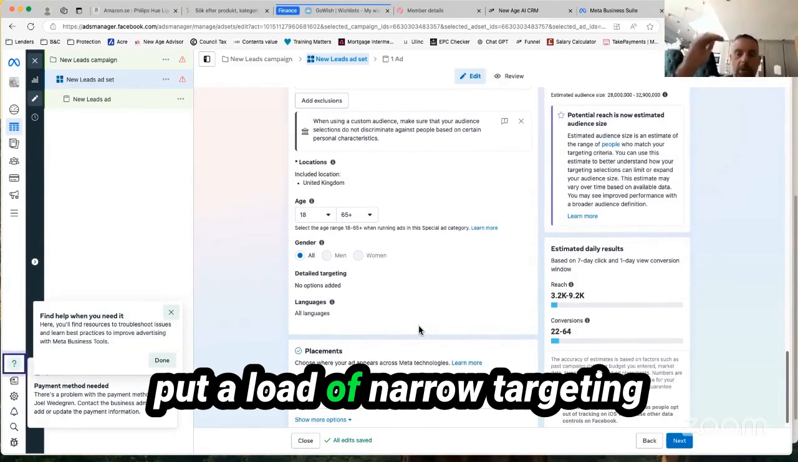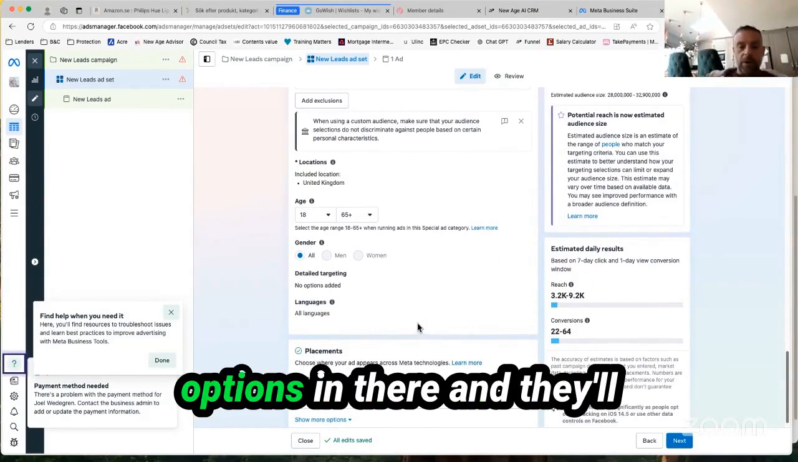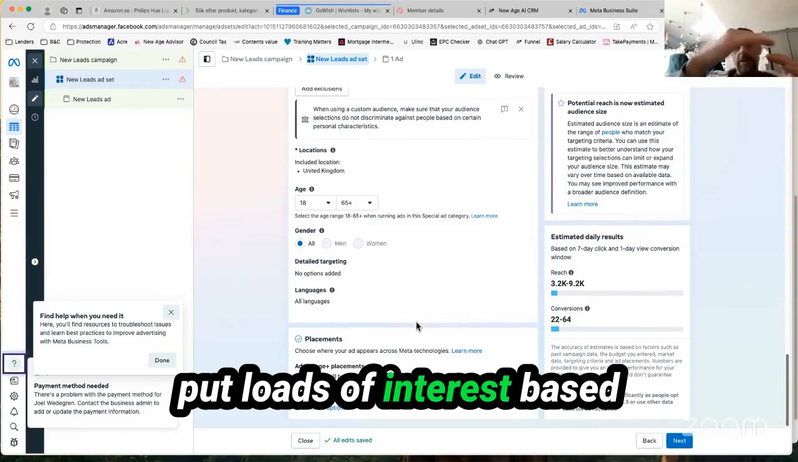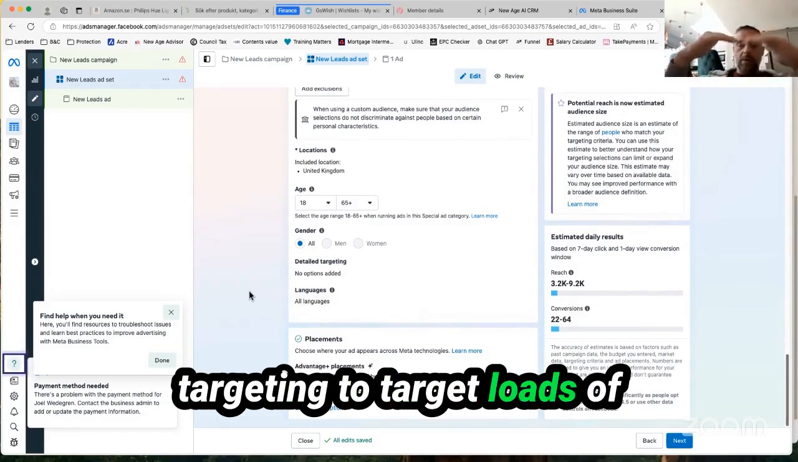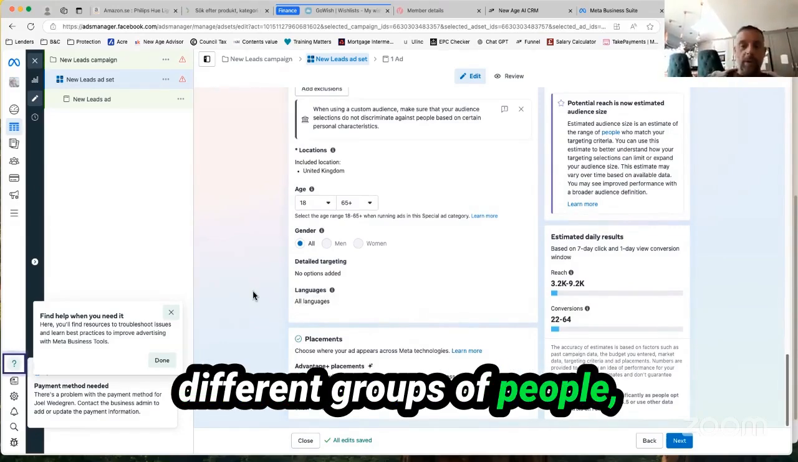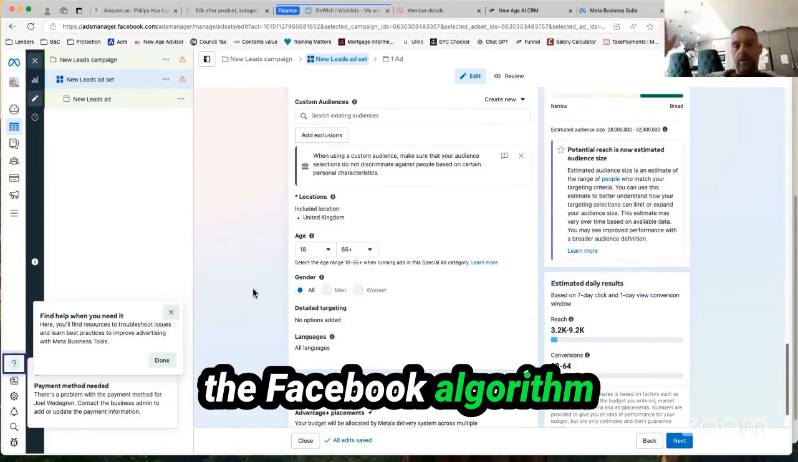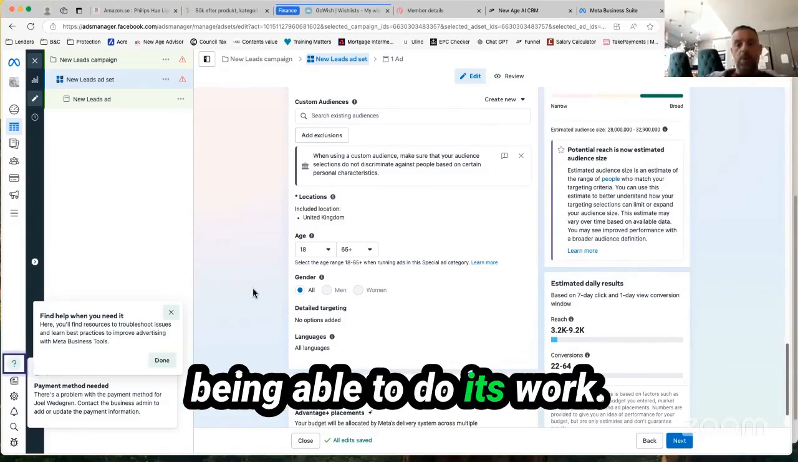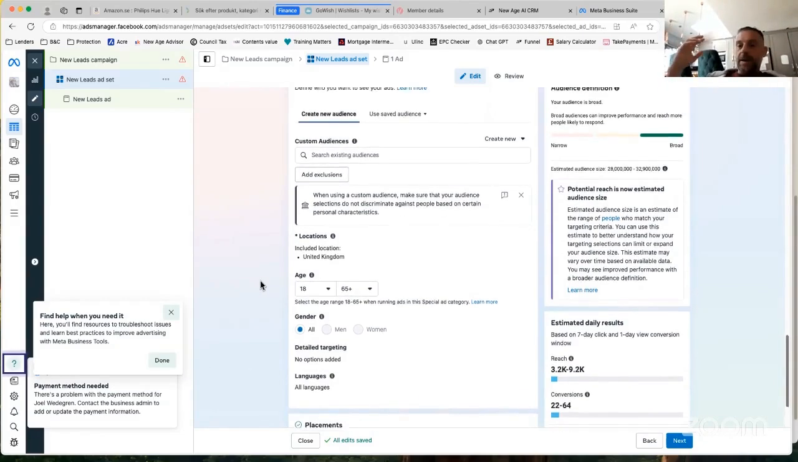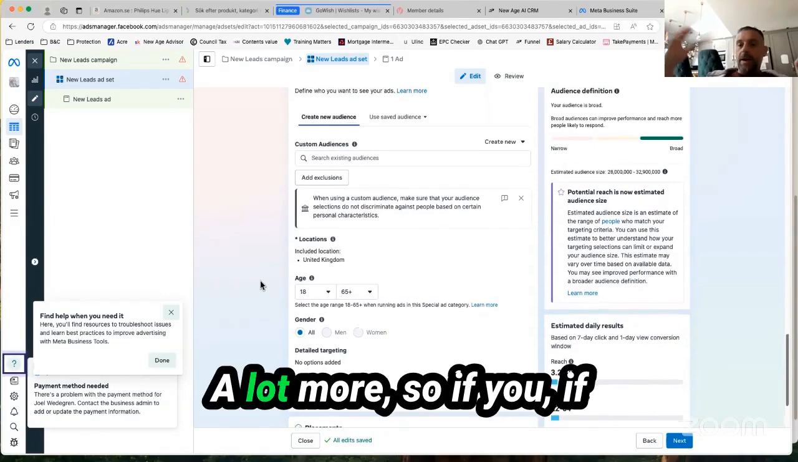This is where people mess up with Facebook ads when they put a load of narrow targeting options in there, and they'll put loads of interest-based targeting to target loads of different groups of people. But when you do that, it stops the Facebook algorithm being able to do its work.